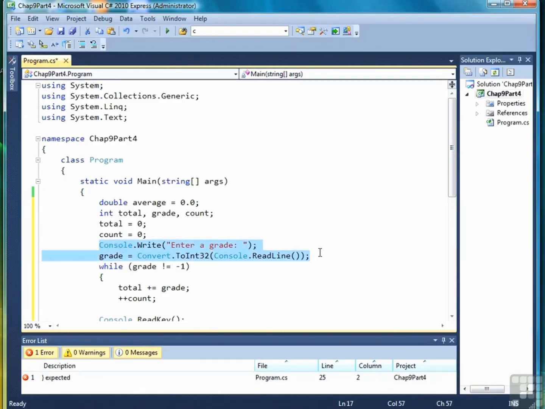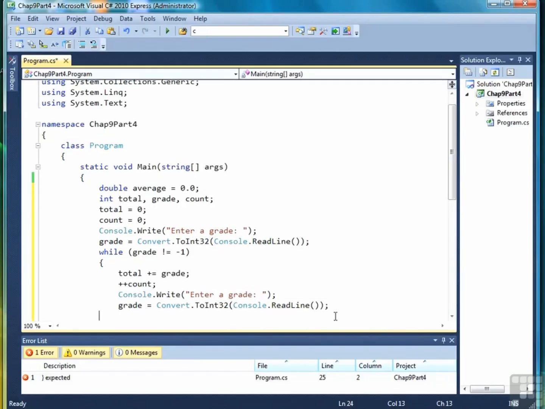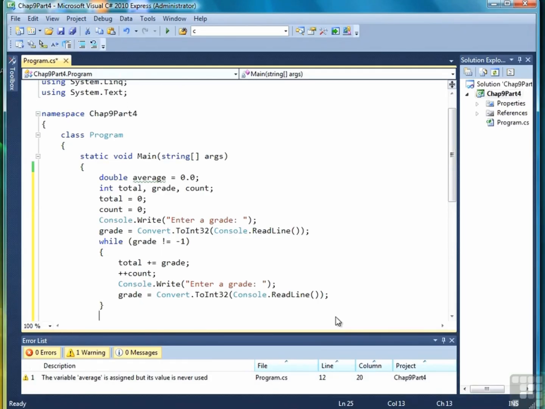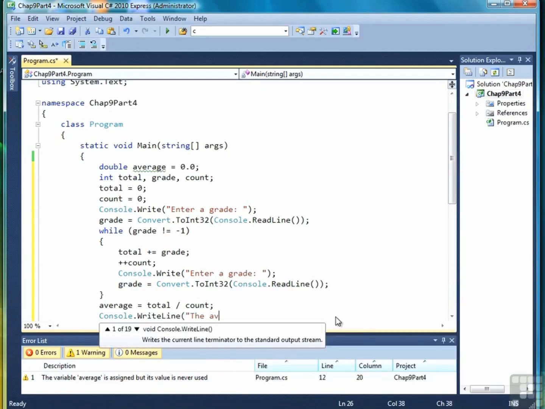because we need to get the prompt and the input inside the loop. So we're going to Control-C, Control-V to copy in there. Notice that the second line always gets scooted over, so we'll move it back. And that should close out the loop. So the user is going to enter grades until they enter a -1, and then the loop will stop at that point. So once that happens, then we're going to compute the average by dividing the total by the count, and then we can write out the average to the user.